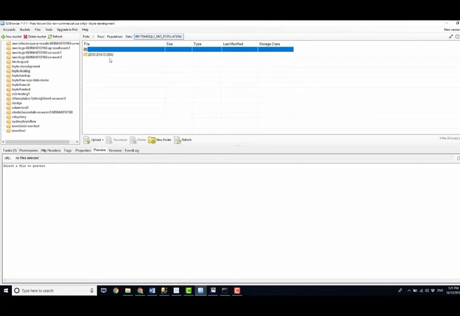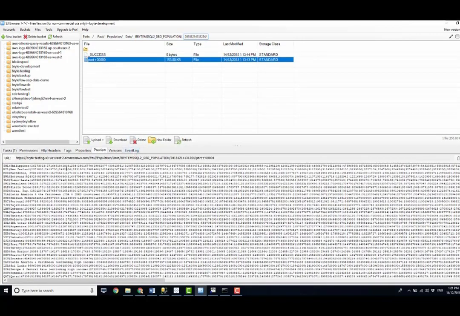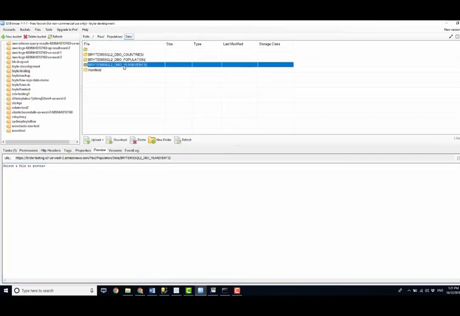We've got population. There's all the data, again pipe delimited. And then finally we have year events.